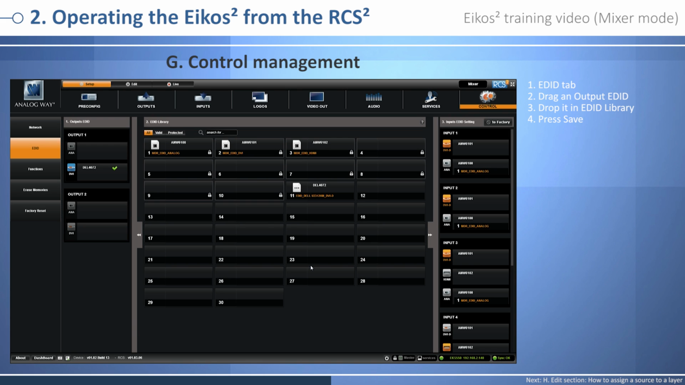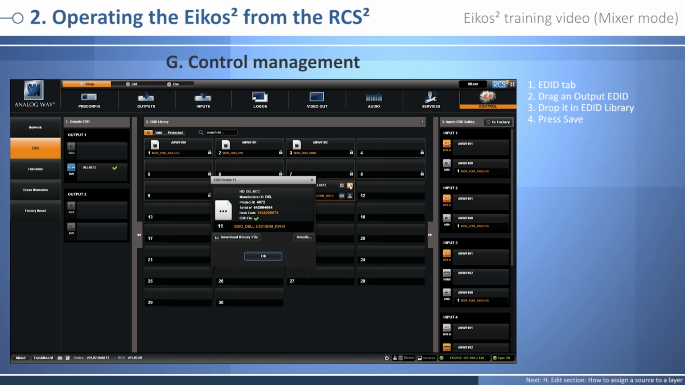In the library, the first 10 EDIDs are default EDIDs. They can't be modified. The protection is symbolized by a lock. The 20 others can be either uploaded from a computer or saved from Outputs and Inputs EDID. You can also save an EDID file to your computer to customize it with a software tool such as AW-EDID Editor. Details can be seen by clicking on the magnifying glass.